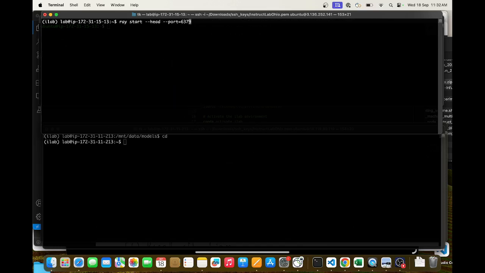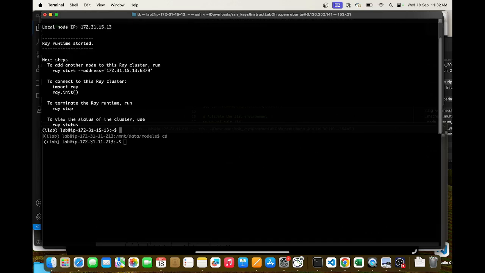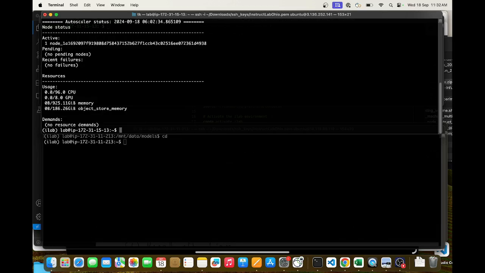So this command says, okay, you need to start Ray, and this machine is your head machine, or your master machine, and you need to start it on port 6379. So I just started Ray, and Ray seems to be started. I'll just check whether Ray is running. I'll do a ray status, and I can see there is one active node here. And Ray is running.